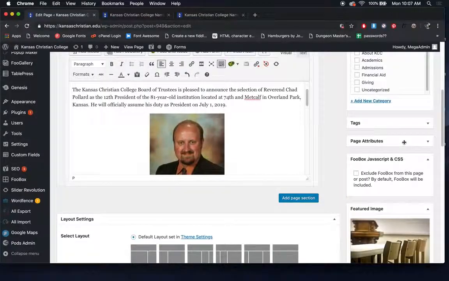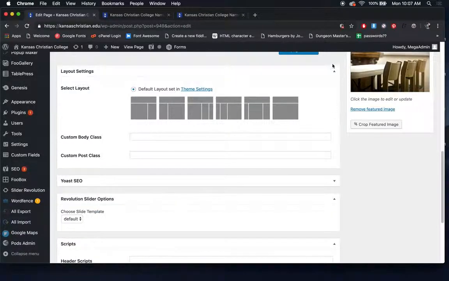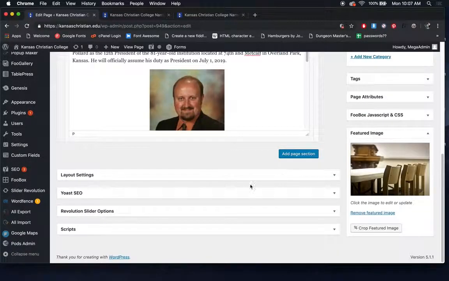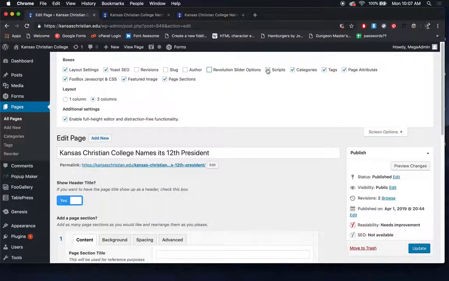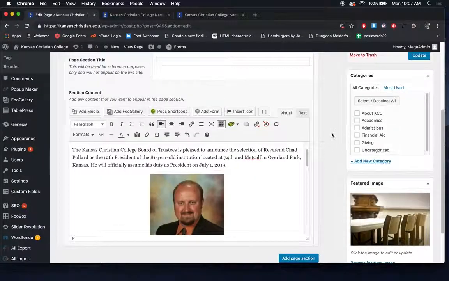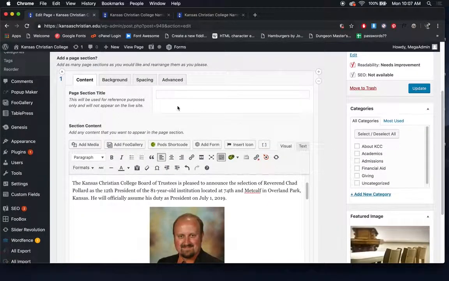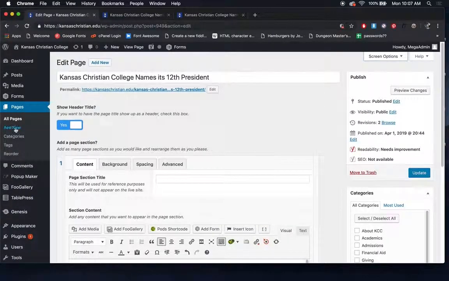If you ever see a bunch of these things on the page over here and you don't know what they do or you don't want them, you can simply look at the name: layout settings, Yoast SEO, slider evolution, scripts, tags, page attributes. Then go up to the top of the page to screen options and you can hide these. And if you do that and come down, you'll see the page looks much cleaner. So we only have things you really need, like featured image, the actual page editor, and categories over here.